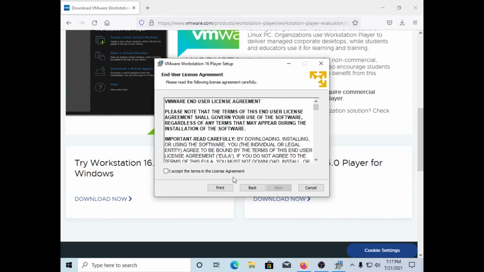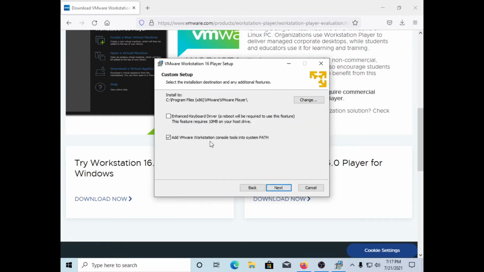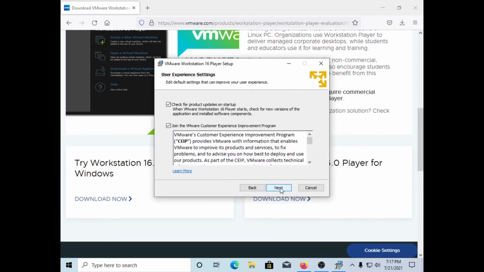So you just click next, you accept the license and terms, click next again, and then you don't really need the enhanced keyboard driver. This is if you're using an external keyboard or whatever that you want. You will probably want to add VMware Workstation and console tools into the system path, just because you can use different tools that you can download off of their website too. So you just click next.